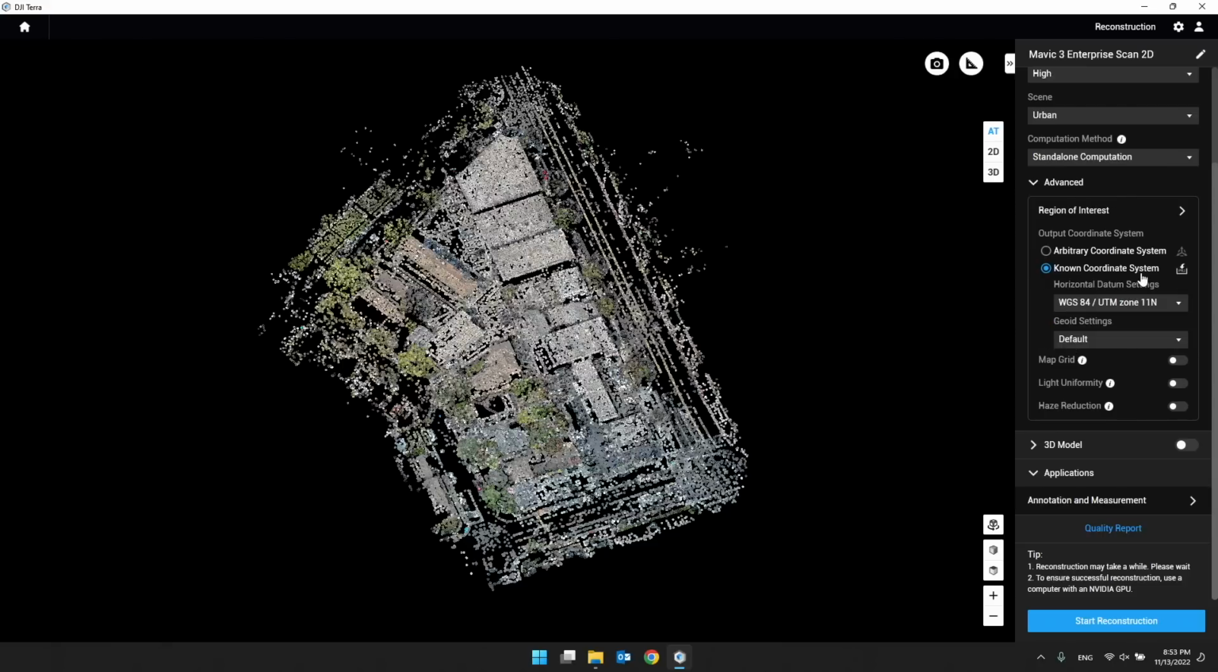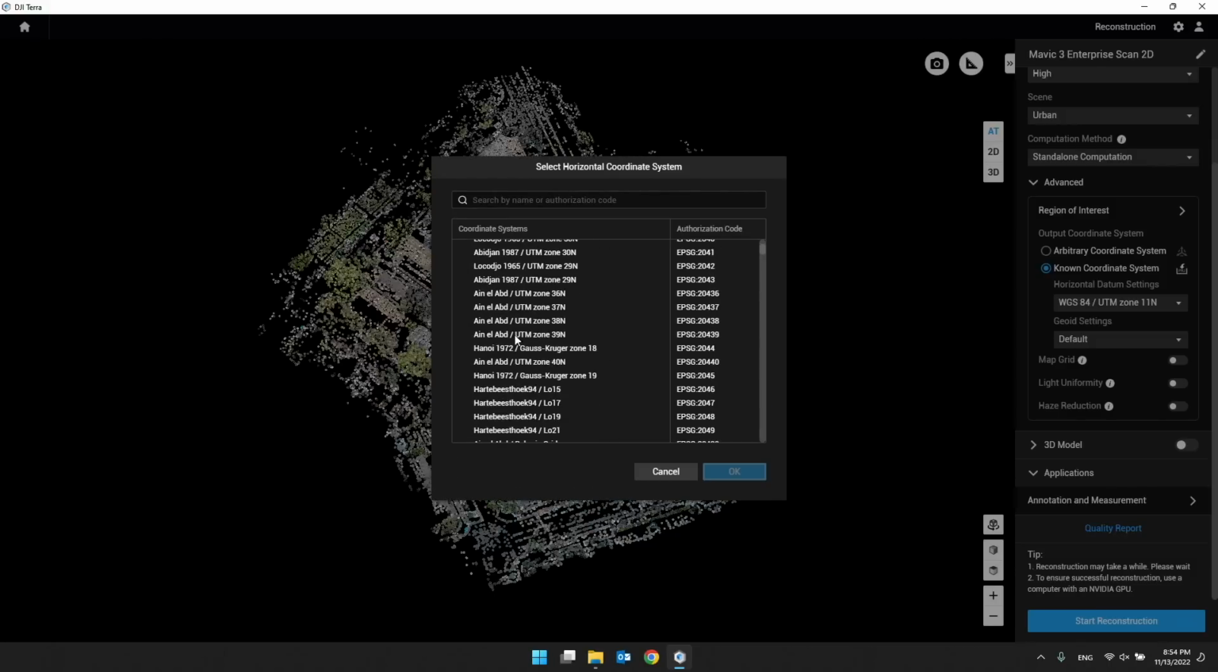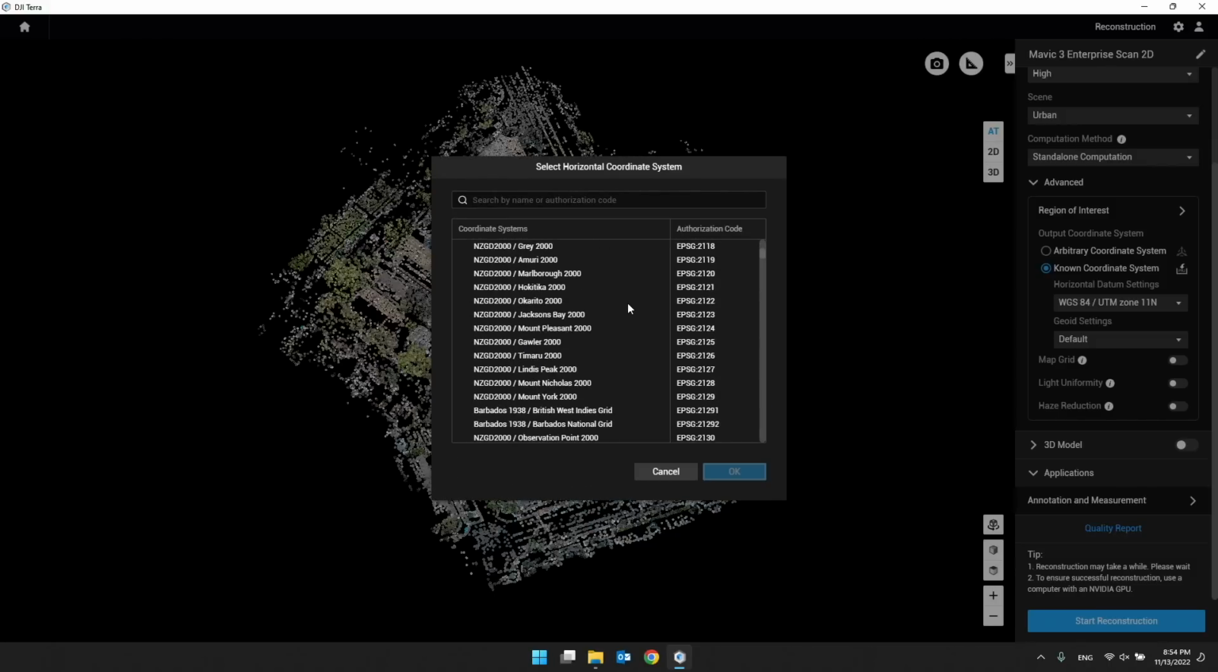You can also select a known coordinate system. You can select import PRJ to import a PRJ file to define the system, or you can select in the Terra database. So horizontal datum settings, right now as you can see, it's default to a projected WGS 84 based on your project location. If I select this and scroll down under horizontal coordinate system database, select this, you will find the geodetic coordinate system and the projected coordinate system here. Now this includes a lot of coordinate systems needed for you to define your output.